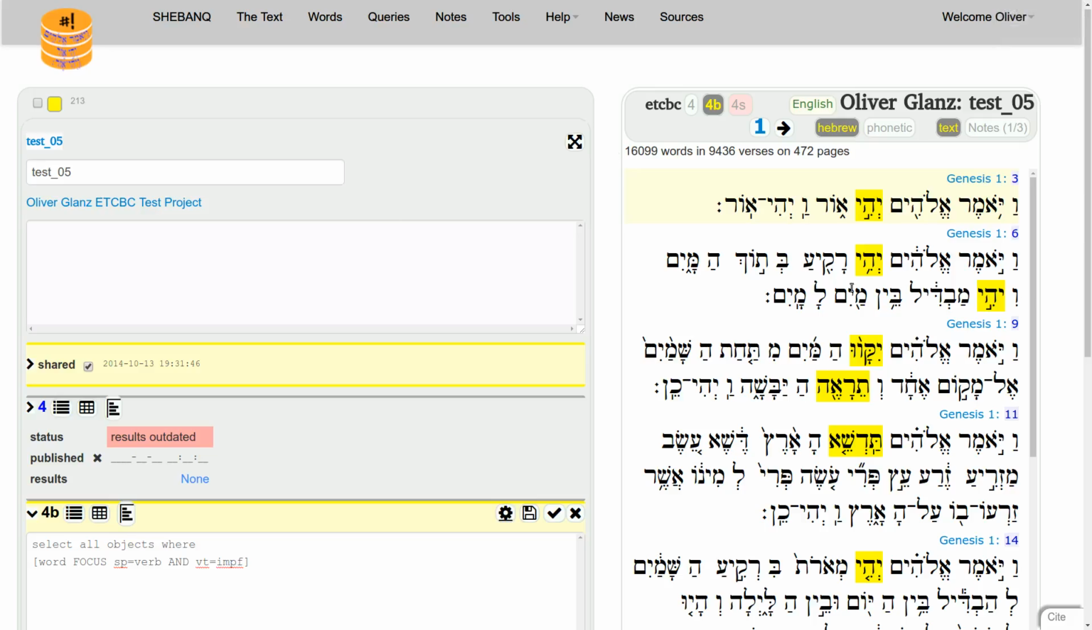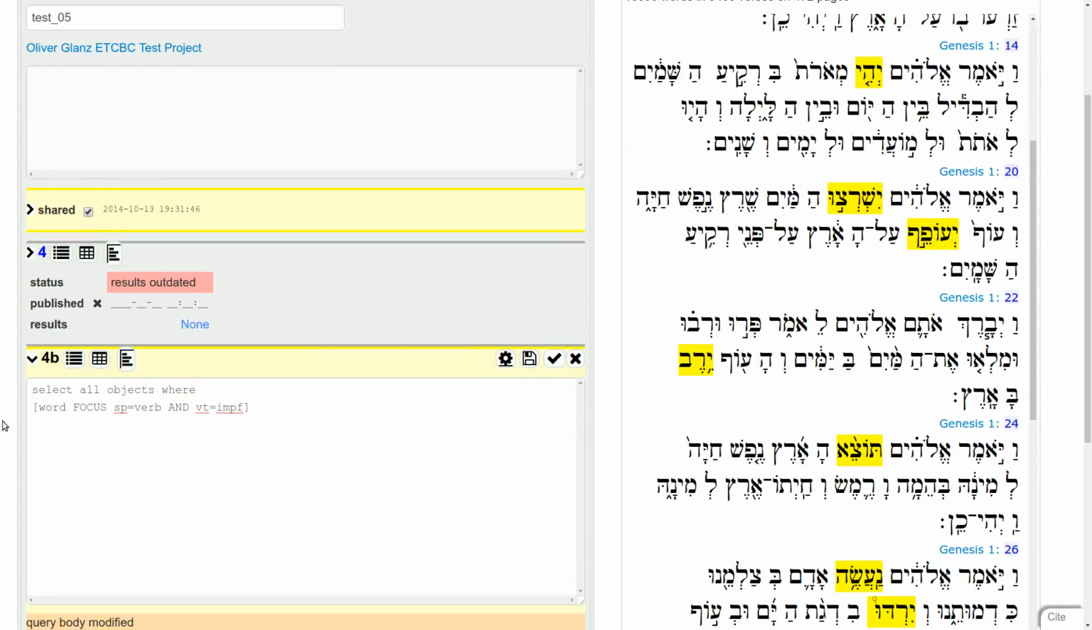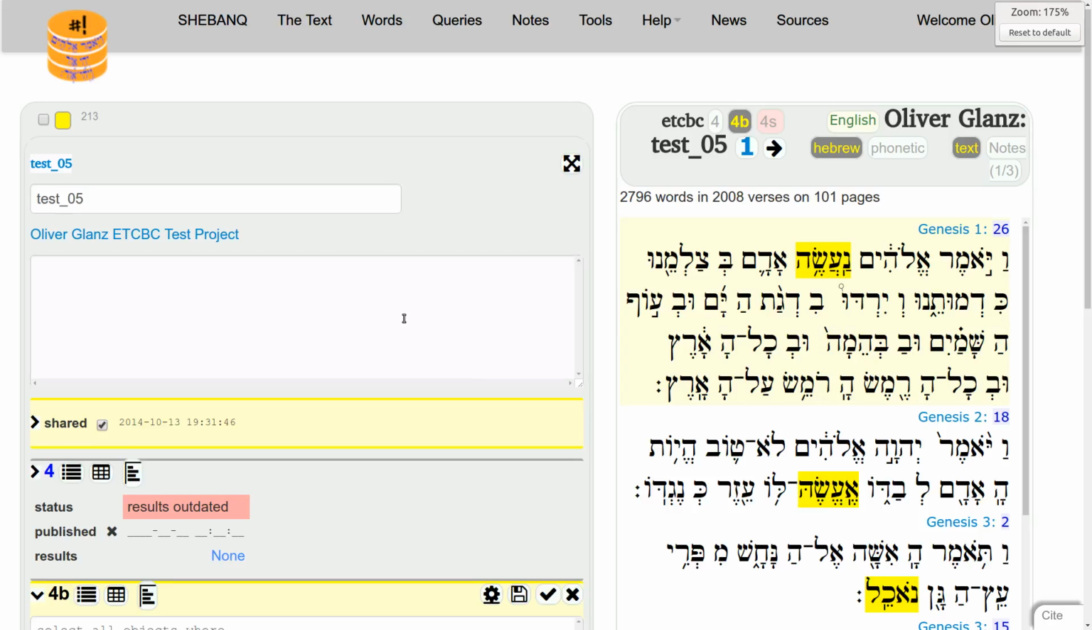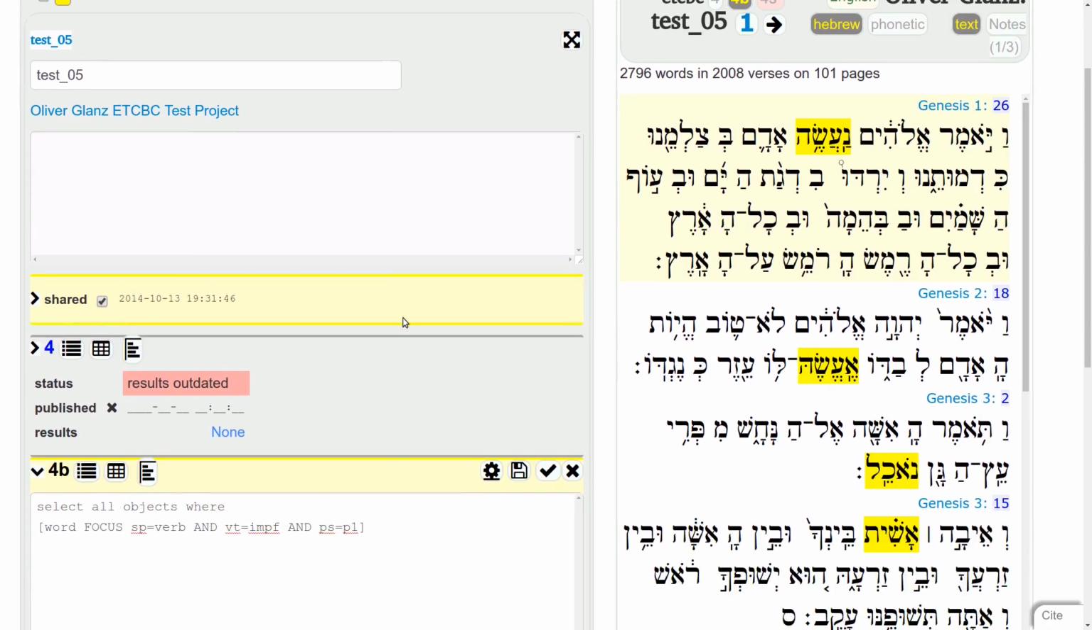And here you go. We have all the Yictol forms, all the imperfect tense forms. Let's further specify this. We have to use the operator AND if we want to add things. We want to say that the person, PS, is the first person. Run the query again. So now we should get only first person imperfect forms, and here you see them, so we have here plural form, a singular form, a plural form, a singular form.